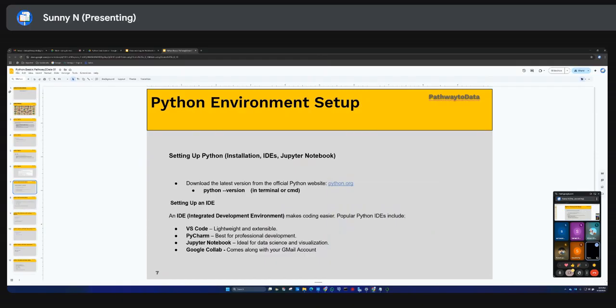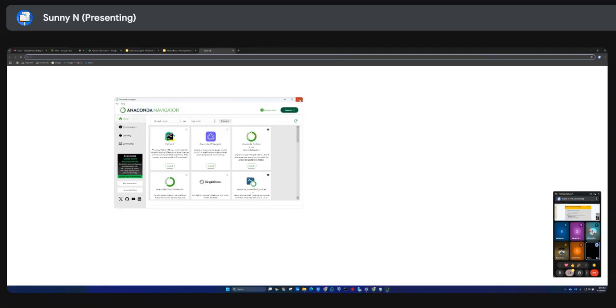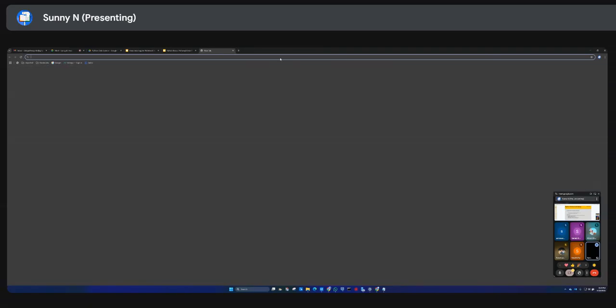Today we're going to see the Python environment setup. If you can go to python.org, you can see what is the latest version of Python available on the internet. For example, one minute, I'll just close this. This is not required now.